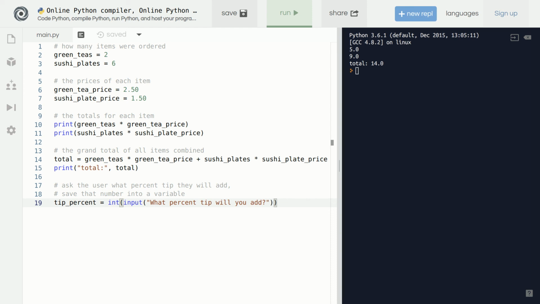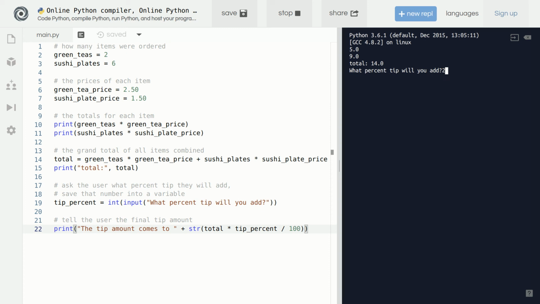I live in the US, and tips here typically range from 15 to 20%. So when I run my program, I will put in 20. But we're not done coding yet. With this, our program has calculated the tip. Try changing your code to see what happens.